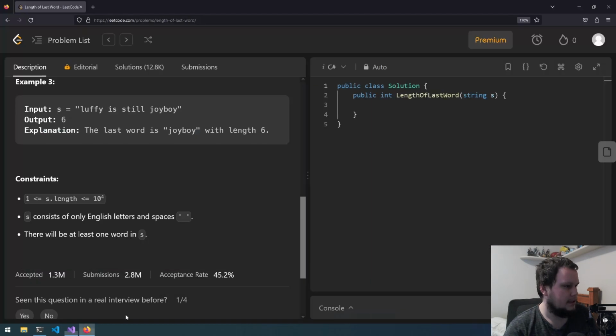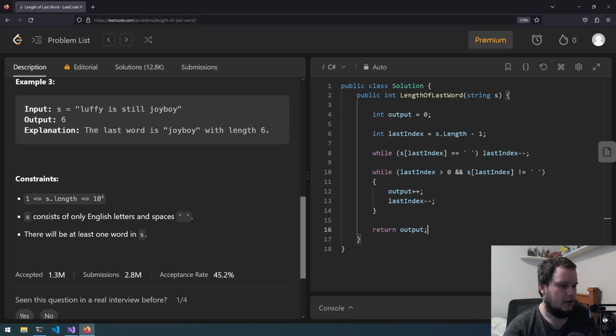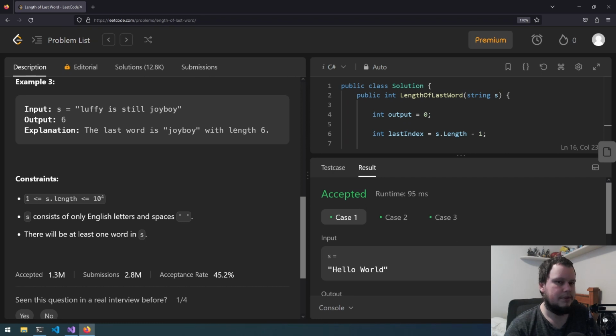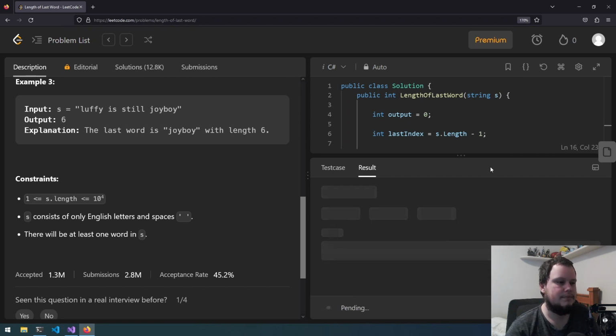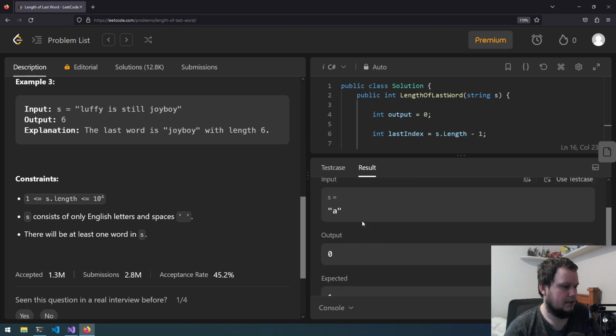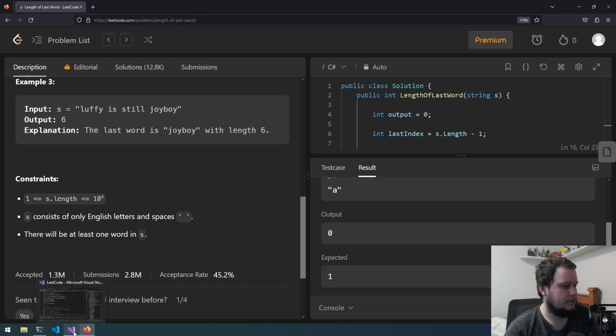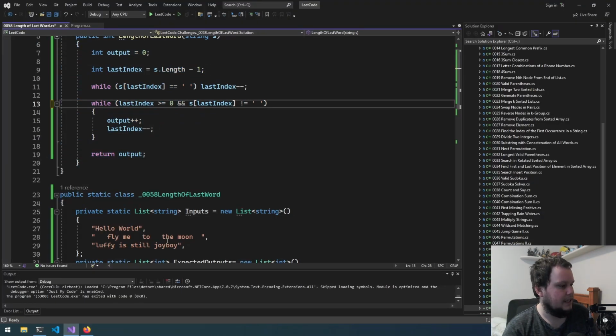So we'll copy this, put it into LeetCode, run it on the test ones. Those were correct, so we'll now submit. And we got a wrong answer. So it returned 0 instead of 1, which is interesting, because this should be greater or equal to 0.